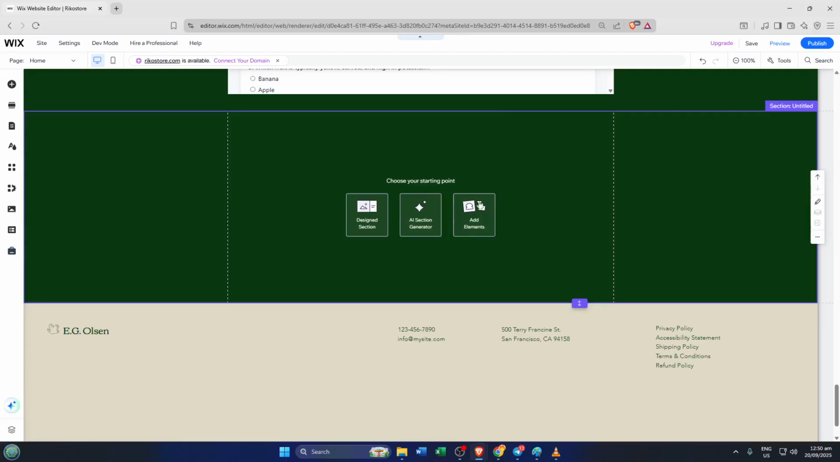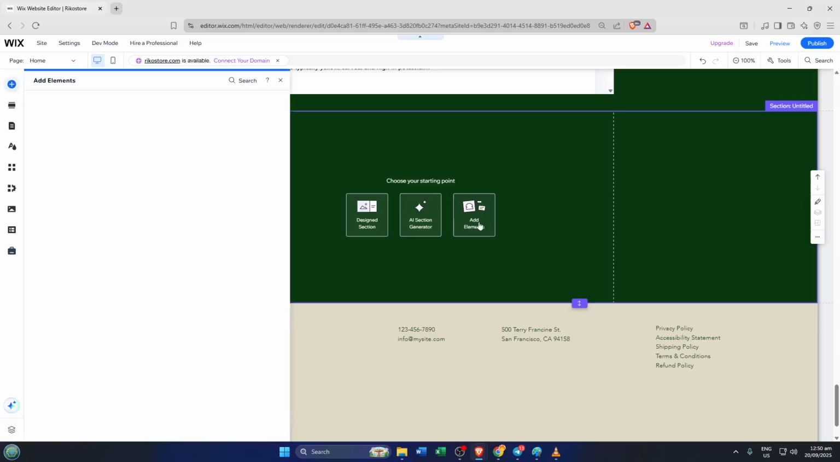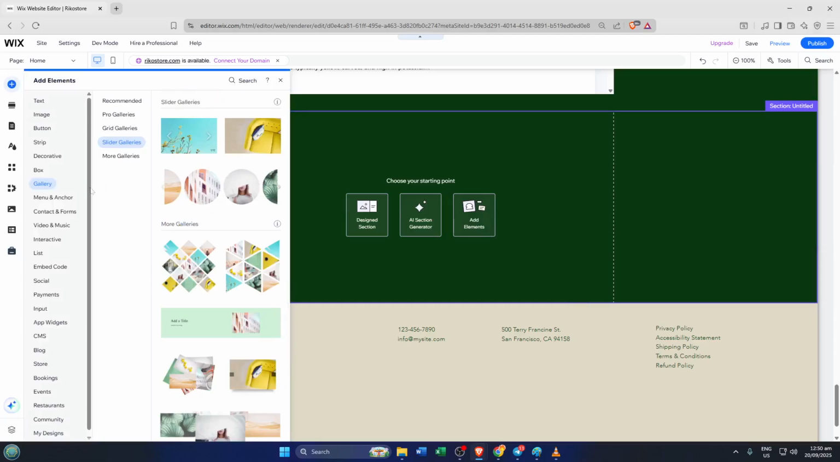Once the section is in place, let's find the right elements to build our slider. Click on Add Elements or simply Elements. How this appears can depend on your current site's template. Here you'll see a bunch of different features you can drop onto your site, like text, images, buttons, and more. For this tutorial, we're after the gallery options. Go ahead and click on Gallery. Galleries in Wix are designed to showcase visual content in organized layouts.